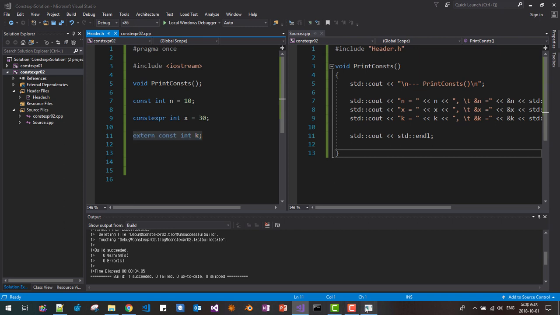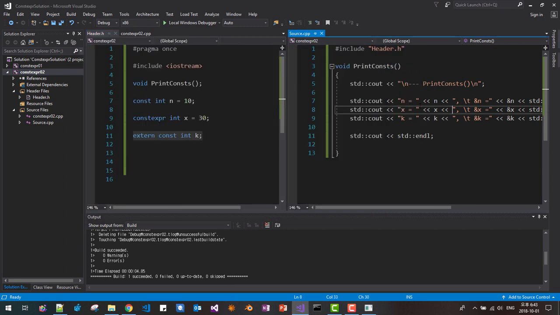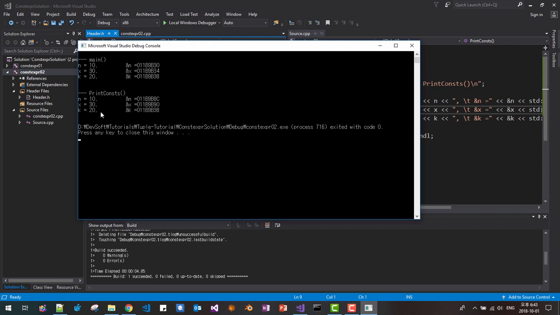In this case, the address of k is the same. And about x, x is defined as constexpr here in the header file. The value is 30. So the address of x is 34 in this case, in the function main. In function print constant here it is 90. The trailing two digits are 90. So this x and this x are different.